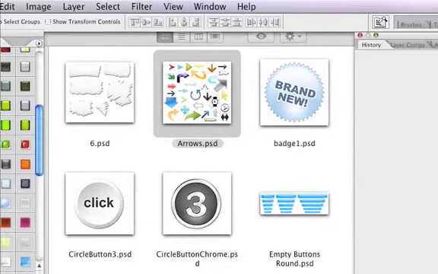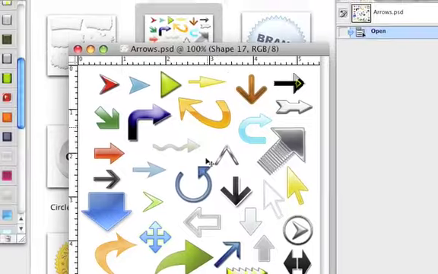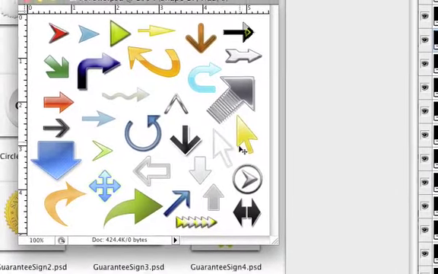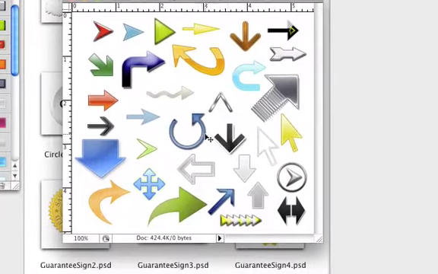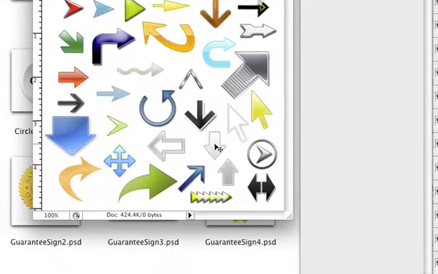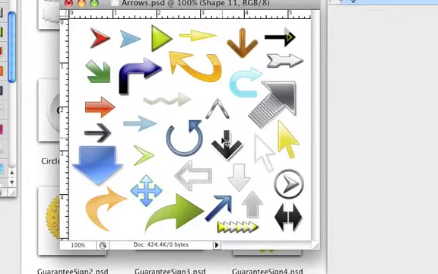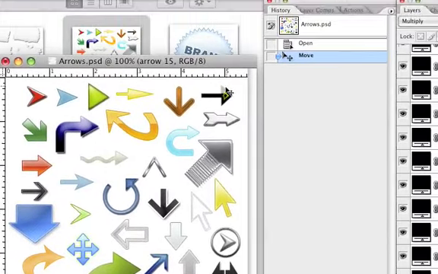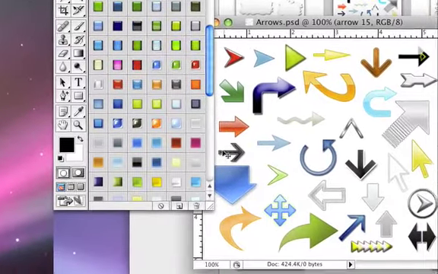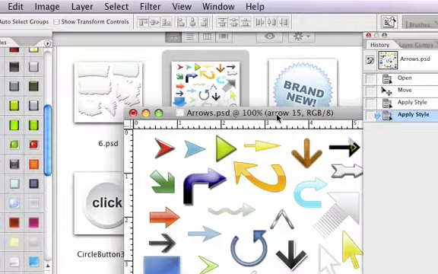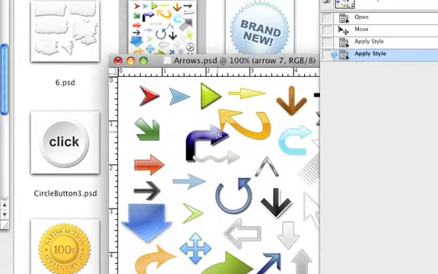Okay, you also get a bunch of files with a lot of different shapes and layers, like these arrows here. You can use these arrows for your own designs. Just click on the one that you like, apply any layer styles to it, just like the other templates, and then you can click on them and then drag them into your own designs.